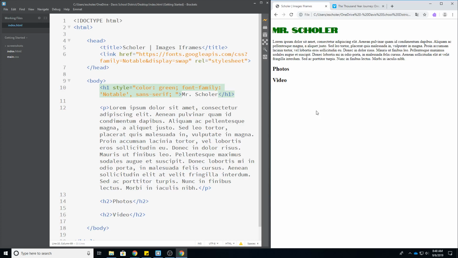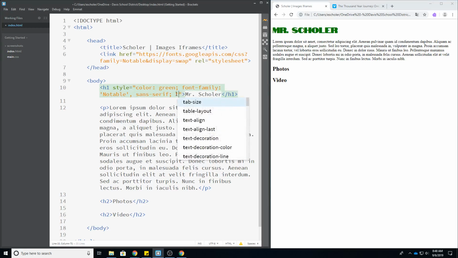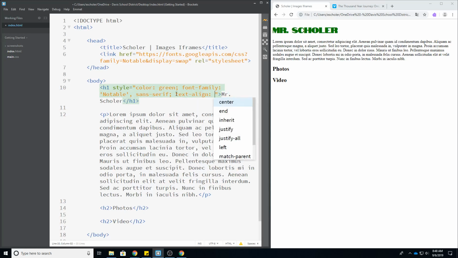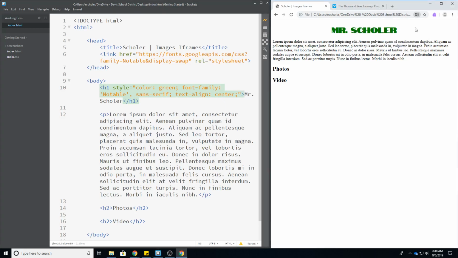Now, next thing I want to do is center my text. So I'm going to do a text align, and I'm going to put in center, and I save that, and now that is in the middle of the page. So looking good so far. Next thing we'll do is put in some borders around each of these H2s just to give it a little bit of style.